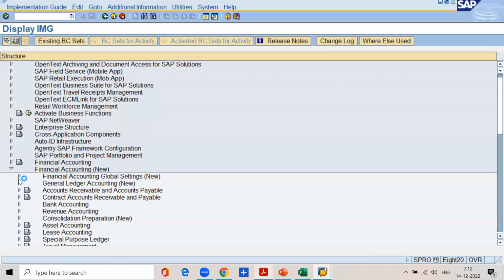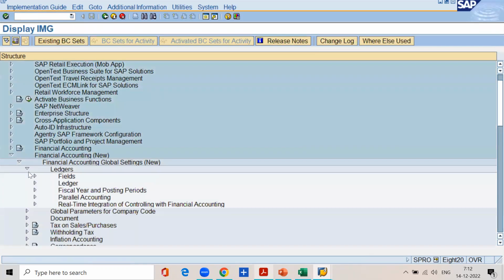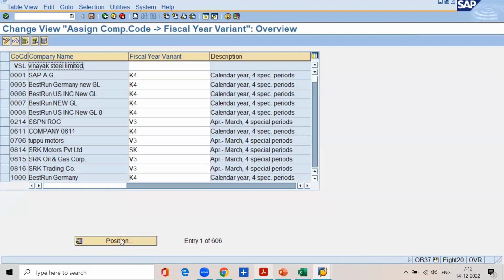Financial accounting new. Financial accounting global settings new. Ledgers. Fiscal year and posting periods. Assign company code to fiscal year variant. Click on position.